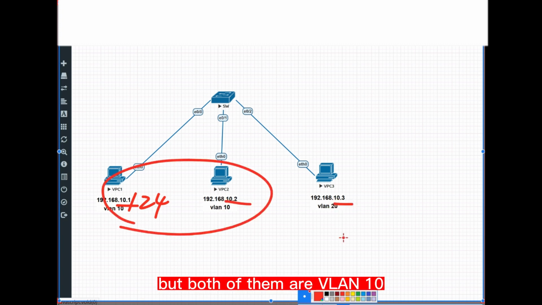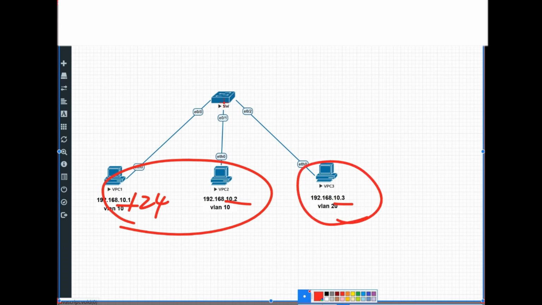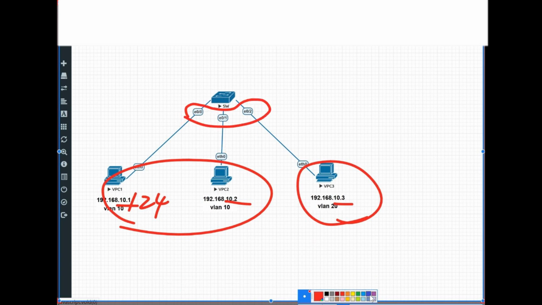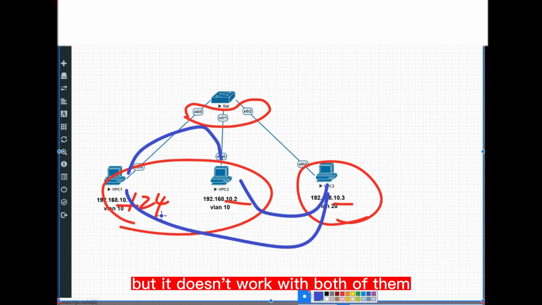But both of them are VLAN 10, and this one is VLAN 20. So in a moment, we divide the VLANs on these three interfaces. After dividing, both of them can communicate, but it doesn't work with the other one.